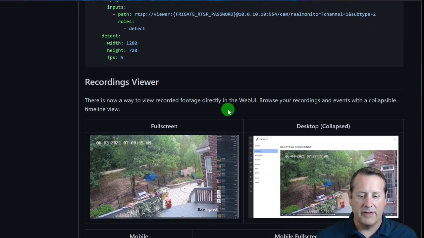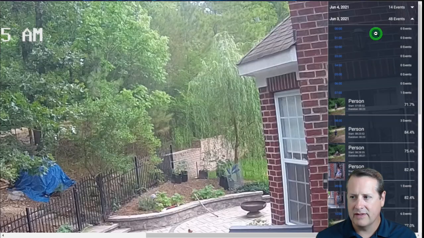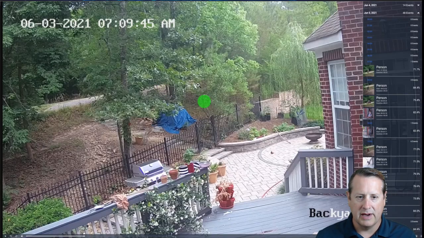In addition, there is a different way to view everything. Now you can view footage directly in the web UI, and you can browse your recordings and events with a collapsible timeline view. If we look at this picture, this is your timeline view over here on the right. You can select any of these items. You'll see here that these times have no event, so there's nothing here, but it still puts a timestamp on the timeline for you on an hourly basis. So you can see per hour which events occurred during that hour. Click on any of them and then view the actual footage in the window here.